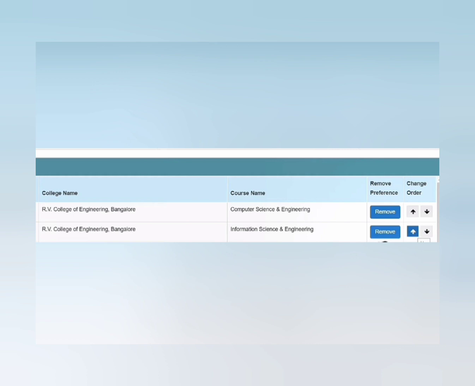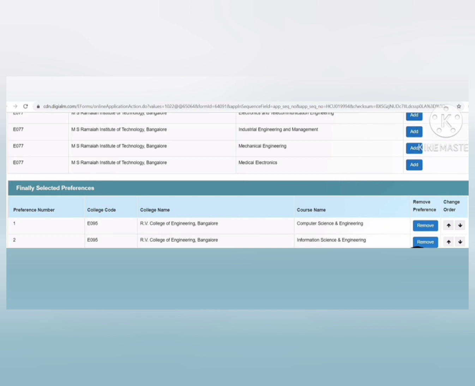So for removing, you can see you selected RV computer science, RV ISC. There is a remove button on each of these course combinations. So if you remove the first one, RVCE computer science will be removed. If you remove the second one, RVCE ISC will be removed. Similarly, there is a next column which shows change order. It's very easy. You click on the arrow up, that will move the option 1 level up. If you click the arrow down, that option will move 1 level down. So that way you can re-enter your preferences.